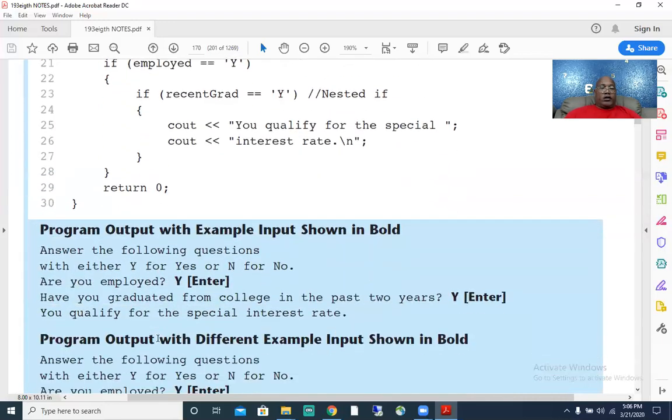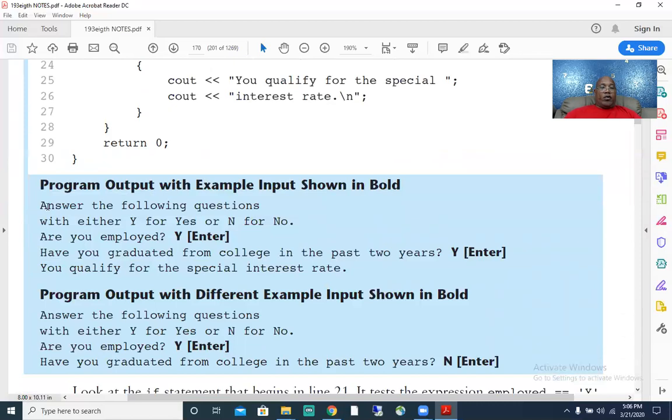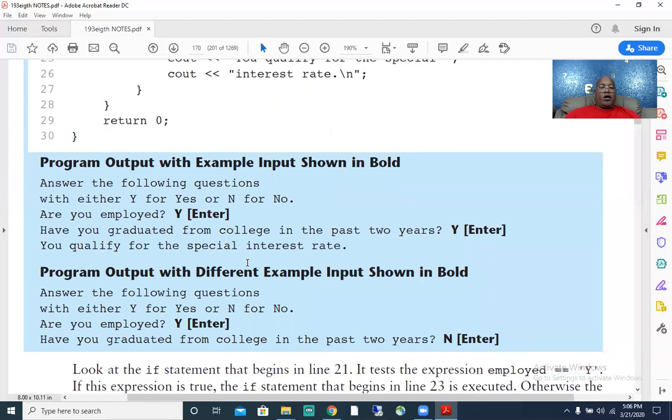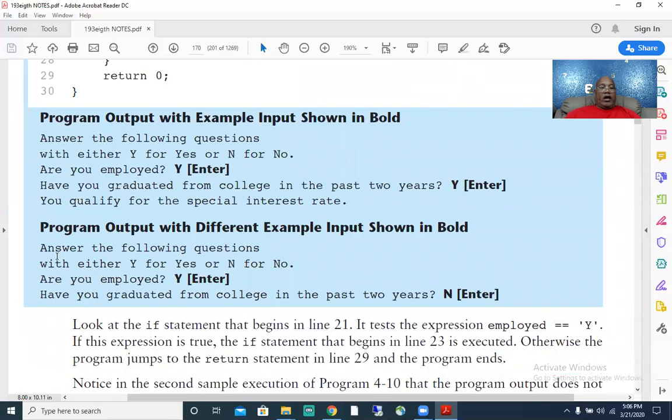Okay, so let's look at this. If you ran the program and you entered a Y for employed, and then it's going to prompt you, have you graduated from college in the past 2 years? If you put Y, okay, yes, you do get the special interest rate. All right, but look here, they inputted Y for employed, but then no for the past 2 years, and the program just simply ends.